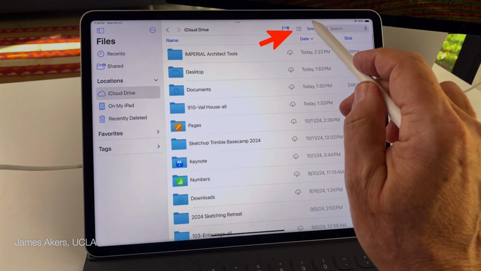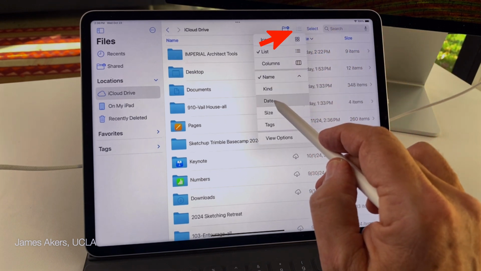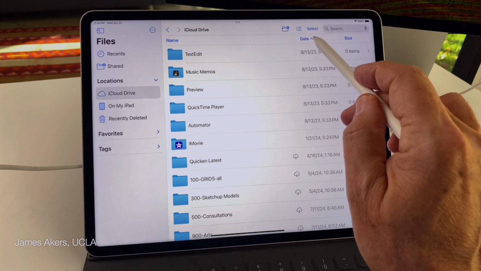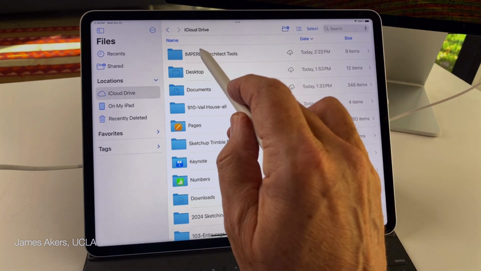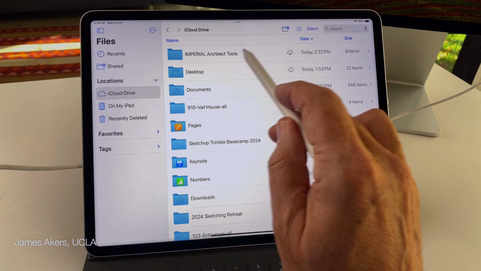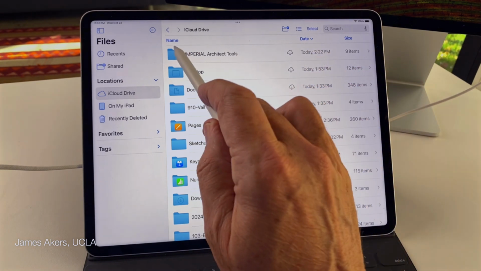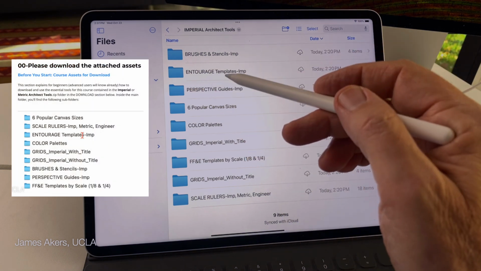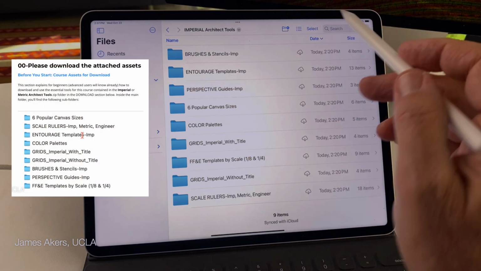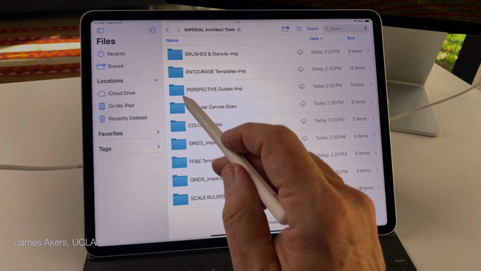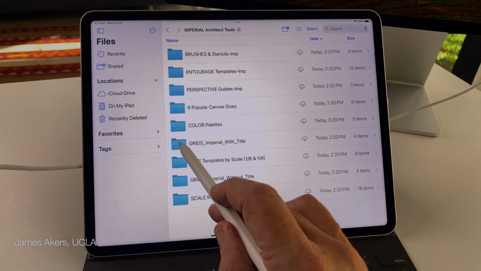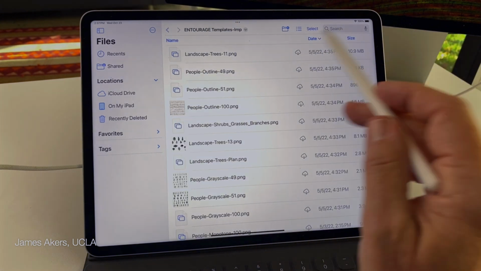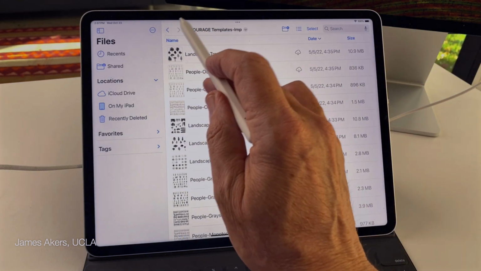Now, if you don't see it, remember you can sort and filter these by date added, that kind of thing. I'll flip it. The date has now gone to a descending order, and I'll flip it back. And here is the Imperial Architects Tools folder at the very top of my iCloud drive. Now, when I tap on that, I see the same file folders that we saw in the directions for downloading at the first page of the course. And here are all the things we talked about: grids and entourage and all of these things that come with these courses.